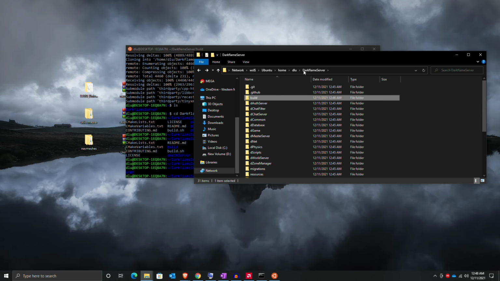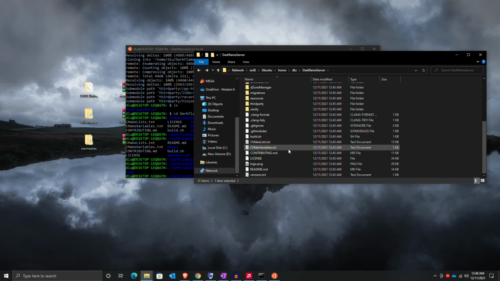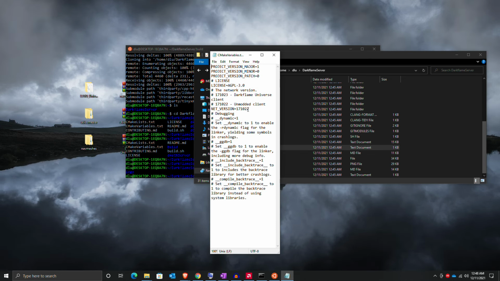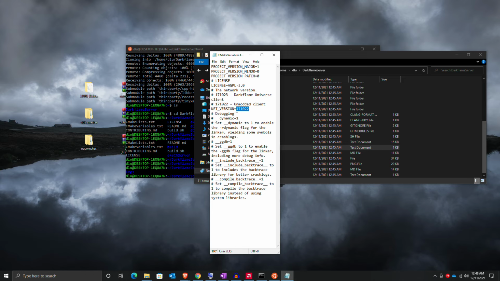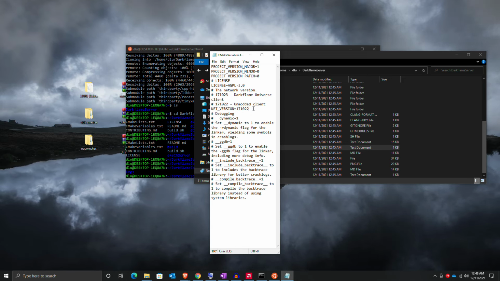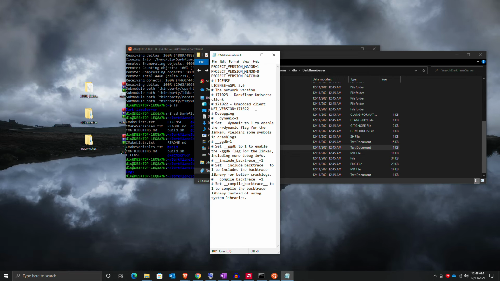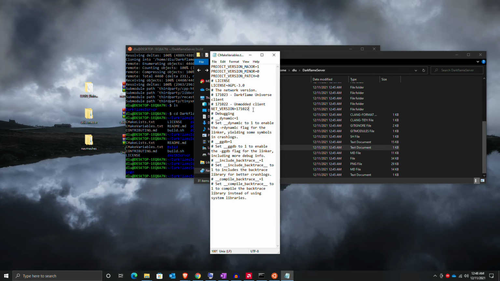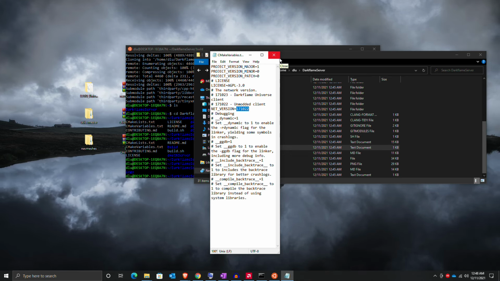So while we're here in the Darkflame server folder, not build, we can scroll down and we can see CMakeVariables, and it's just a text document, so we can just open it up. And right here we need to check this net version, and we need to make sure that it is set to 171022. I think the most recent version as of today, which is December 11th, is already updated by default, but before it wasn't, so it's important to check that to make sure.